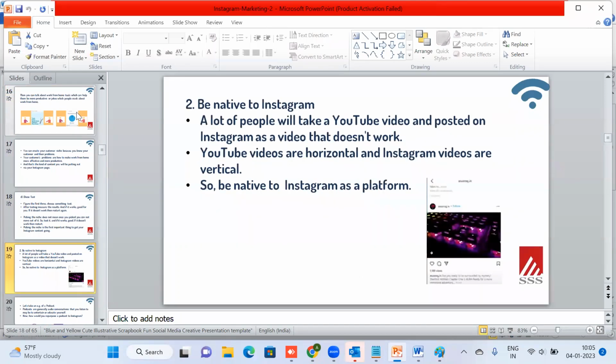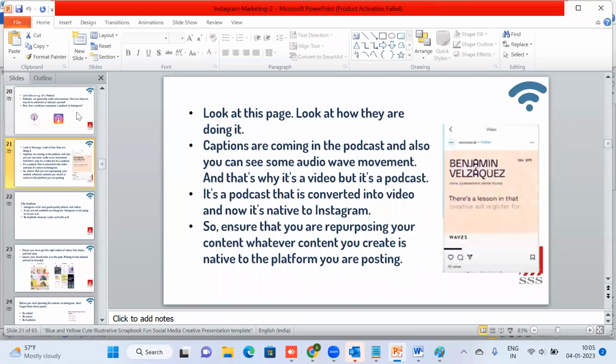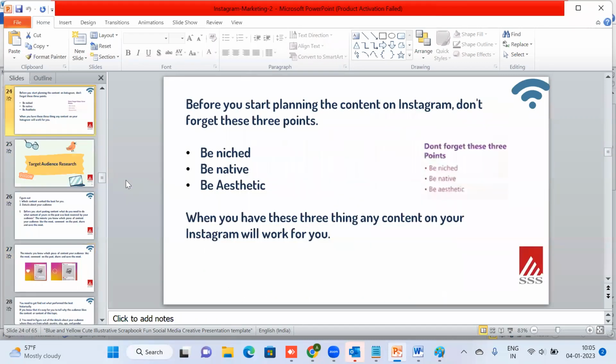And then it was how to be native to Instagram, how we should post our videos and other creatives. We should adjust to the height and width of Instagram. So today we'll be proceeding from what we discussed in the last session, and these are the things which we have discussed in the last session.